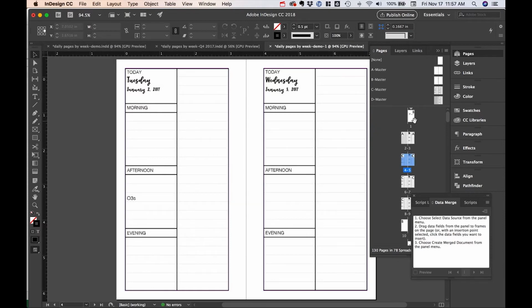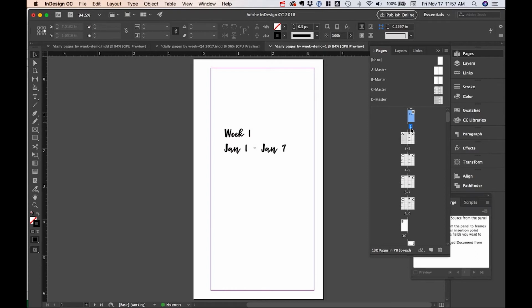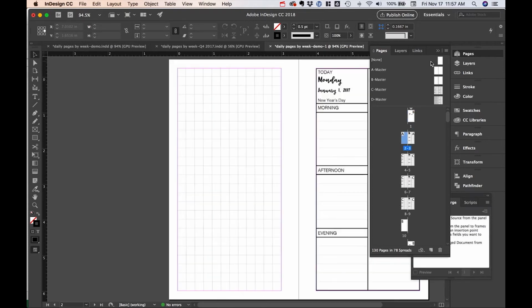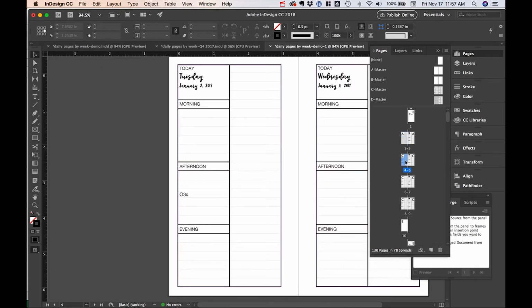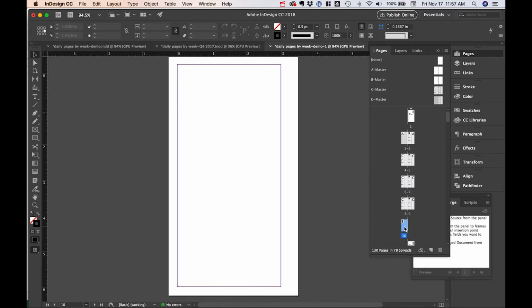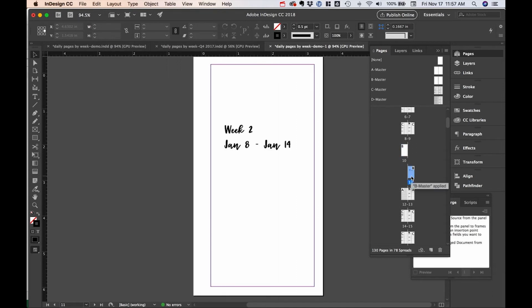And then now we can scroll through and look at everything. So we have week 1, we have January 1st, New Year's Day, Tuesday and Wednesday. You can see that the dates are as we want them to be. It'll have a last page, and then it will start over again. So you can see pages 1 through 10 are exactly how we wanted them, and then it starts a new section, pages 11 through 20.